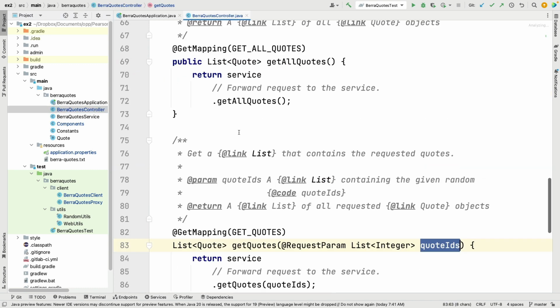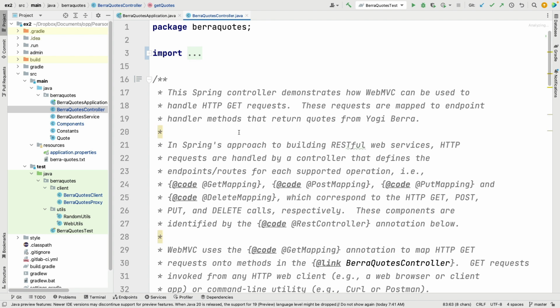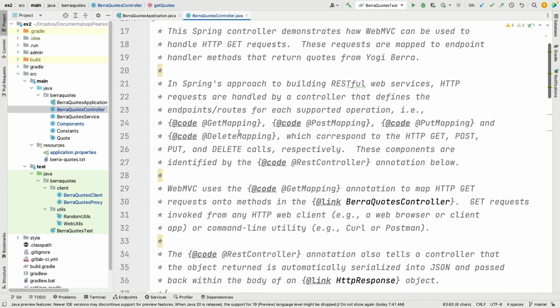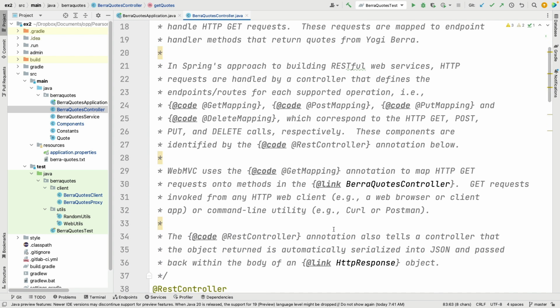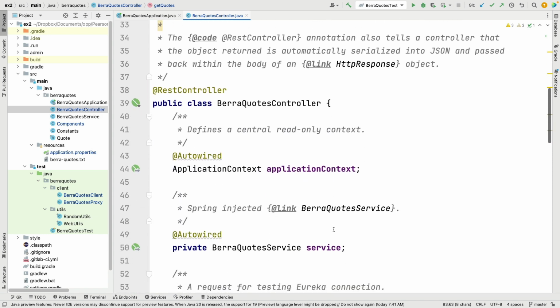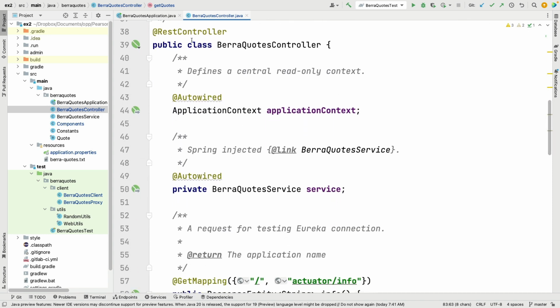Let's go take a look at the BerraQuotesController. And this shows you a bunch of things that are very common. There's a nice comment block here that explains how all this stuff works. As you can see, we have the BerraQuotesController, which is a REST controller, which tells Spring, please do certain things to this class in terms of sending things back and forth in JSON and so on. And then you can see we have a couple of auto-wired fields. We auto-wire the application context. I won't cover that in detail now. It's basically just a read-only context that can be used to find out kind of metadata about the microservice.